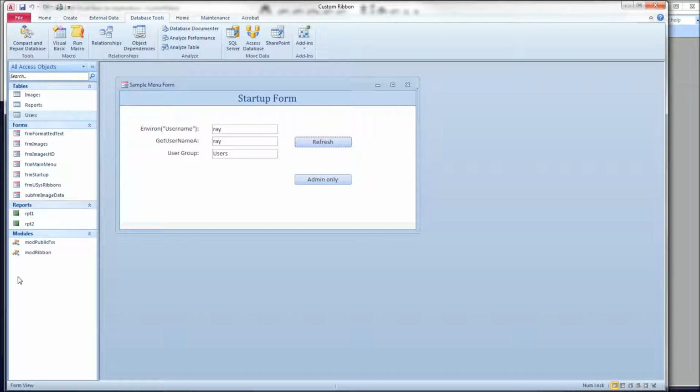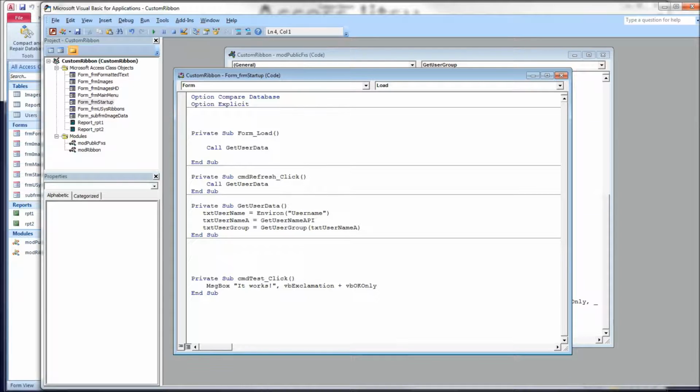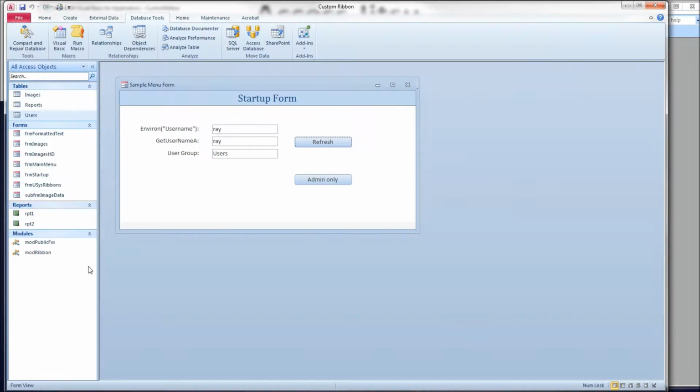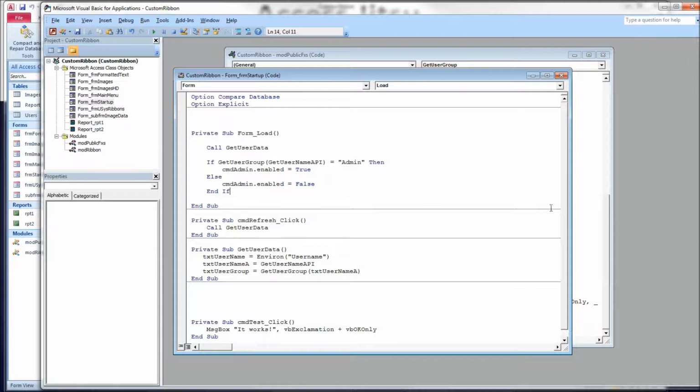So let's take a look at using our newfound user group ability here. Let's add a little bit of code to our form. I'm going to add it to Form_Load. I've got a button on the form here called cmdAdmin, and I want that to only be visible to people in the admin group. So I've got an If here, If GetUserGroup, feeding it our user ID from our get username API. If our user group is equal to admin, then we'll enable that button. Otherwise, we're going to disable the button.